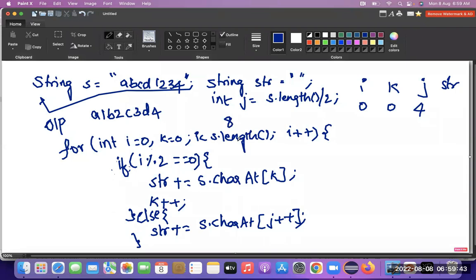Because s dot length is 8, it will check the condition here: i modulo 2. 0 modulo 2. What is the remainder when 0 is divided by 2? 2 zeros are 0. The remainder is 0, which is equal to 0. So that is why it will enter into this if condition. Now str plus is equal to s dot charAt of k. What is this str? Str is an output string which we are going to print. So with the initial value it is blank.